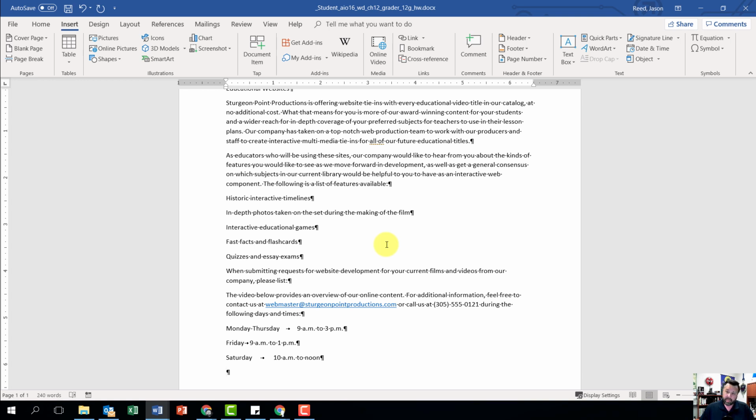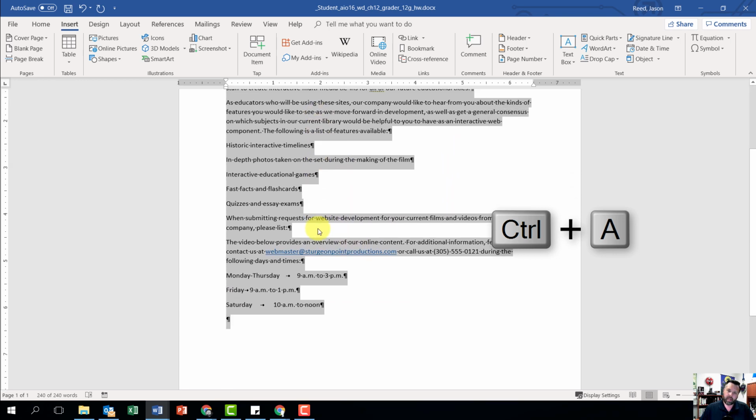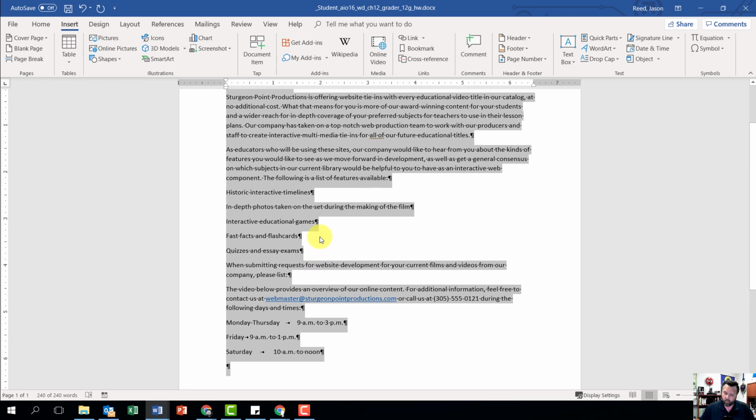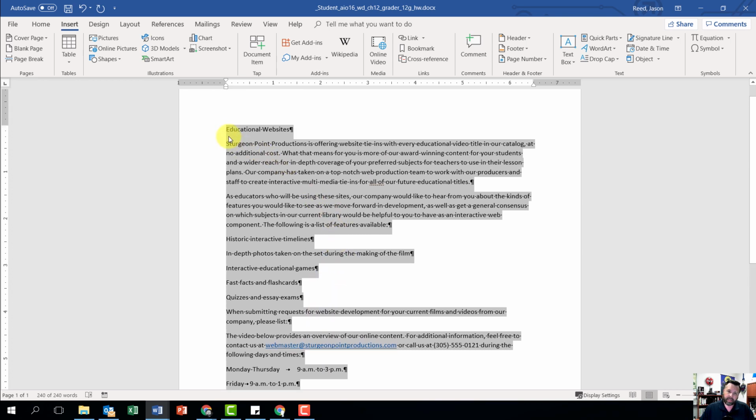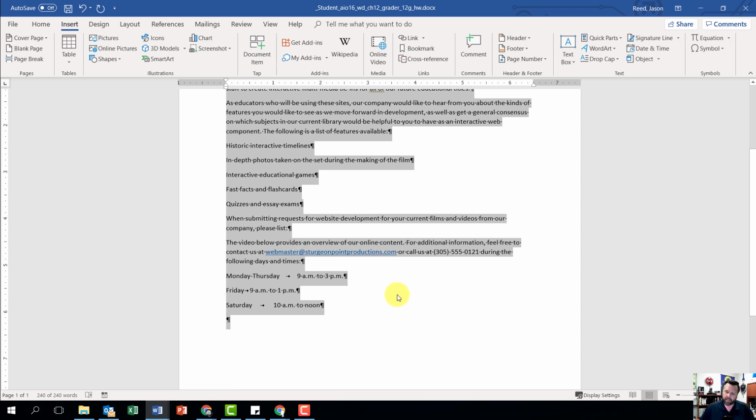Well, to select the entire document, I want you to hold down your control key. Hold down the control key on your keyboard and hit A. When you hold down control and hit A, it will select the entire document for us. If that didn't work for you, or if you have a Mac, you can just click and highlight all of the text. But Control A is a quick way to select all the text on a document.